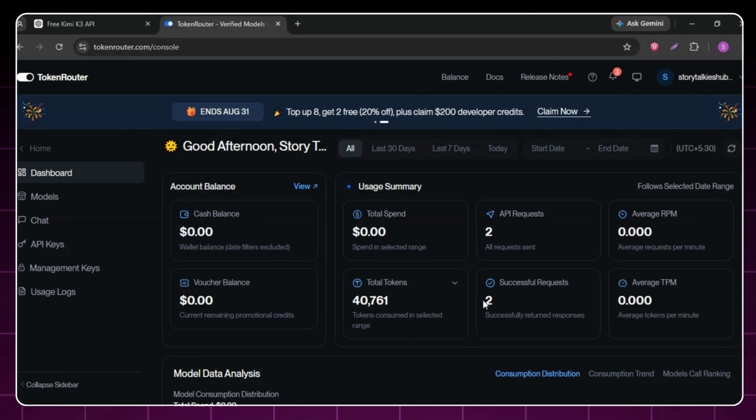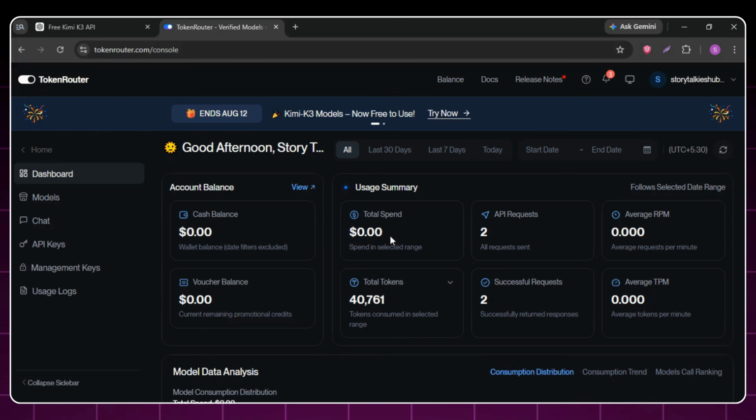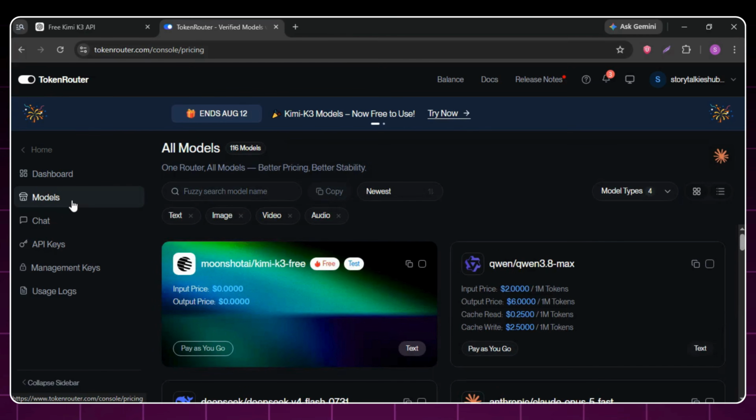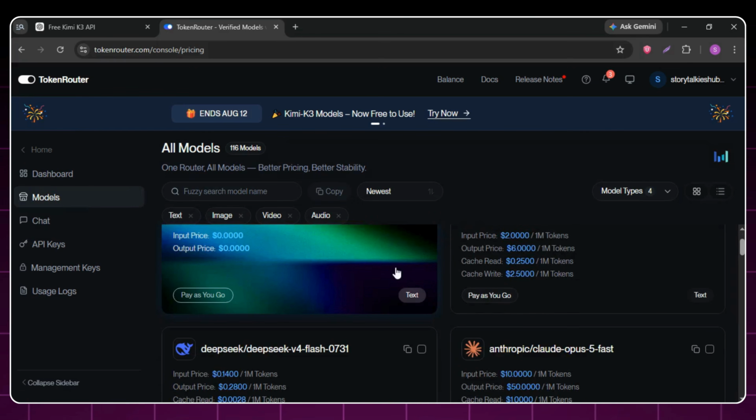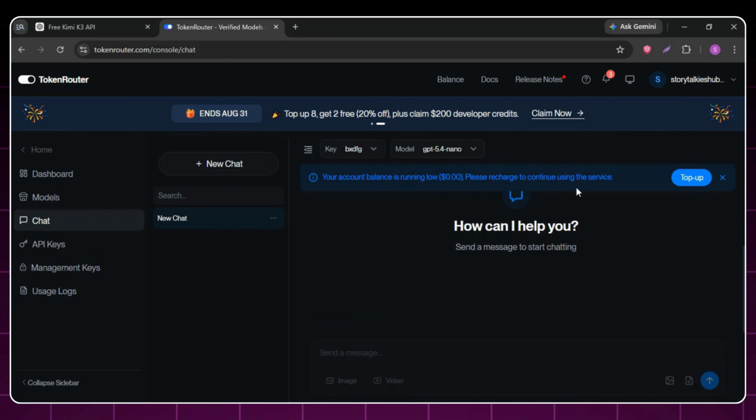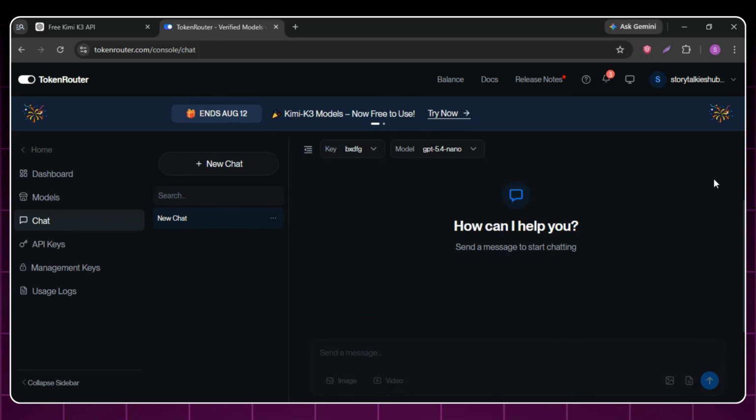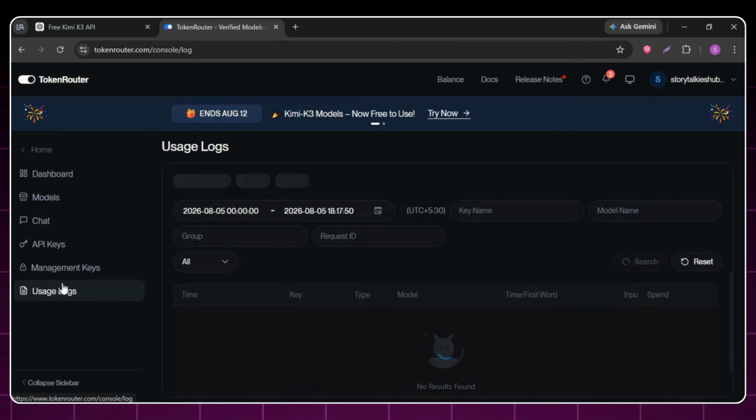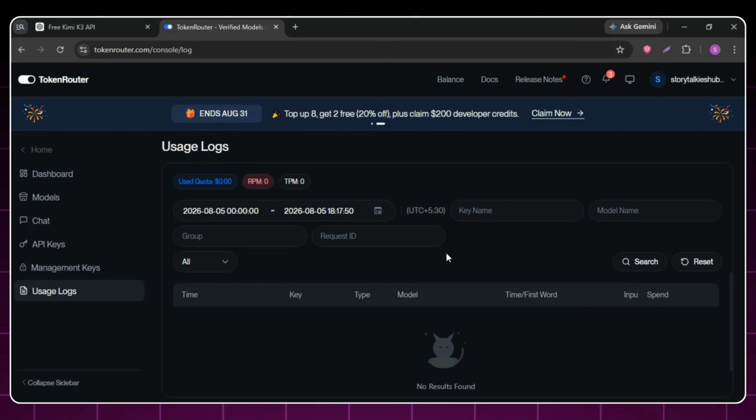Before we finish the setup, let me give you a quick tour of Token Router. On the dashboard, you'll find your credits, token usage, request count, and cache balance. Over in the left sidebar, you'll see the Models section, where you can browse every available model, including the free Kimi K3. Right below that is the Model Playground, where you can chat with models or generate images and videos using your API credits. At the bottom, you'll also find usage logs, which let you track every request made through your API.